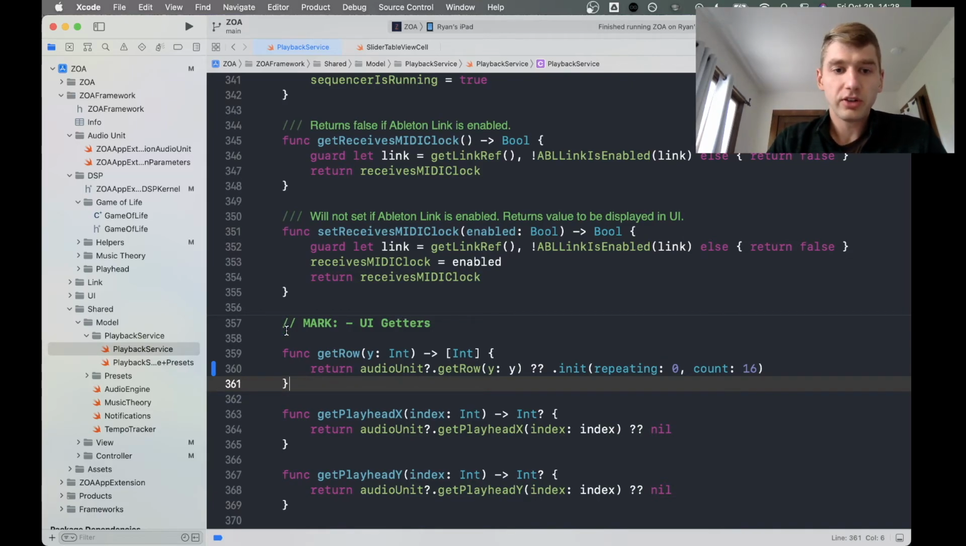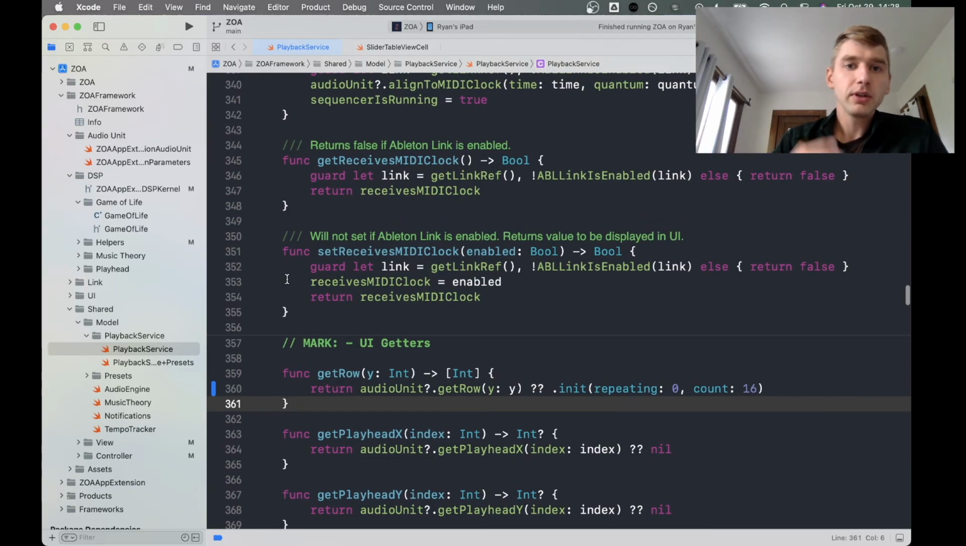So those are some of the changes I've been making. And I'm feeling really good about where ZOA's at. I'm going to try to get 1.0 out to people next week.